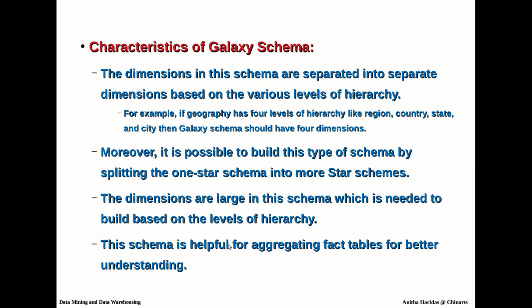So these are some of the characteristics of the galaxy schema. The dimensions in the schema are separated into separate dimensions based on various levels of hierarchy. For example, if you want to divide the region or the geography into different levels like region, country, state, city, then the galaxy schema will have 4 different dimensions. So all these things can also be included in your star schema.